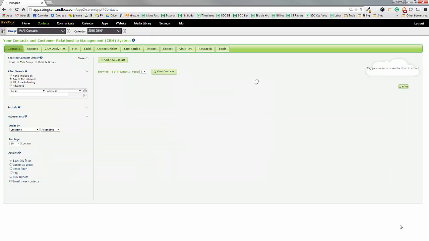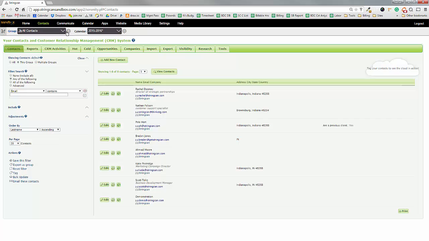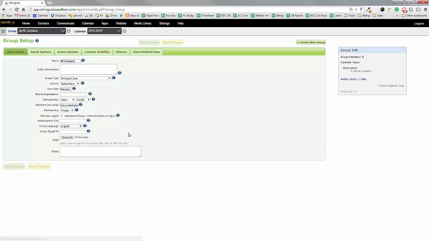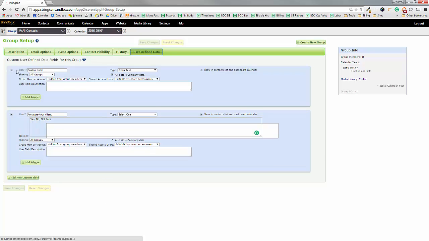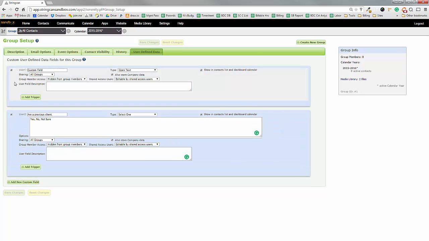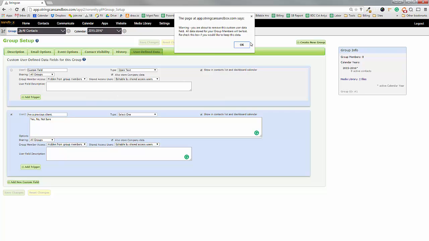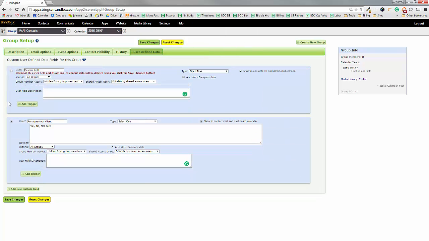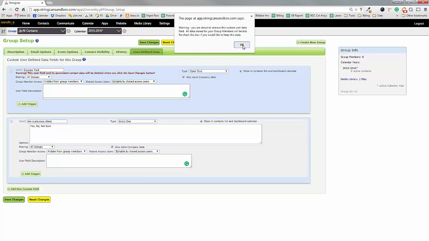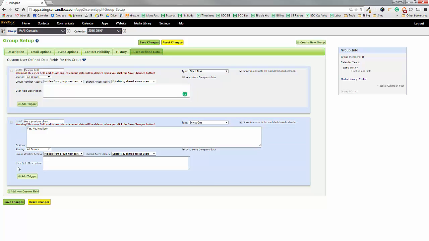Let me close out of this and show you real quick what you need to do if you need to delete a custom data field. So let's go back into the contact settings, user defined data. Now, there's no obvious delete button or anything like that, but if you uncheck the data fields, it will give you a warning to make sure that's what you want to do. And then this one as well. Any data associated with that data field will be lost when you delete it, but by unchecking it and hitting Save Changes, it will actually delete those data fields for you.